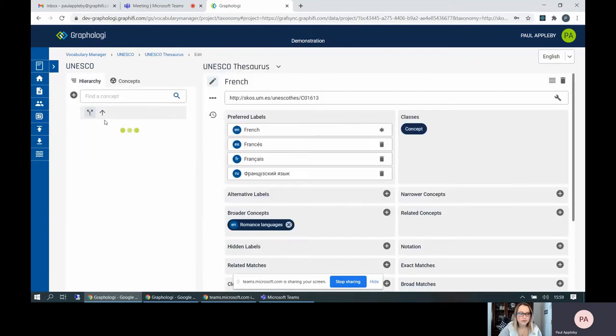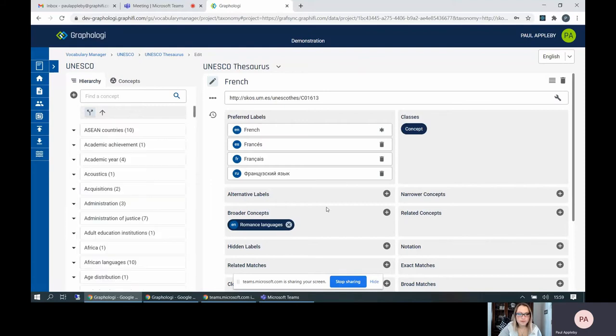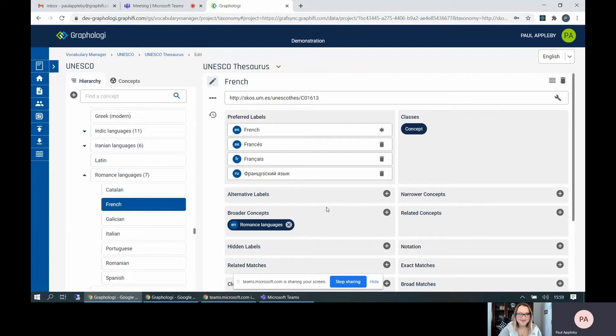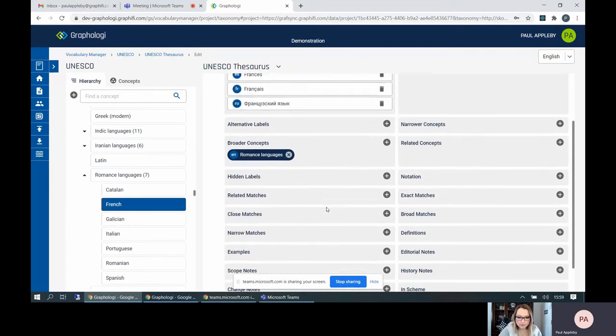Mm-hmm. And I'll just go into UNESCO. So UNESCO is a fairly big taxonomy, quite a lot of top-level concepts. So this is essentially what you see in Graphology, and it handles multiple languages at the project level. So you can define at the project level which are the languages you want to see. And essentially on the right, so you've got your traditional tree on the left, and on the right, you've got all essentially the SKOS properties.